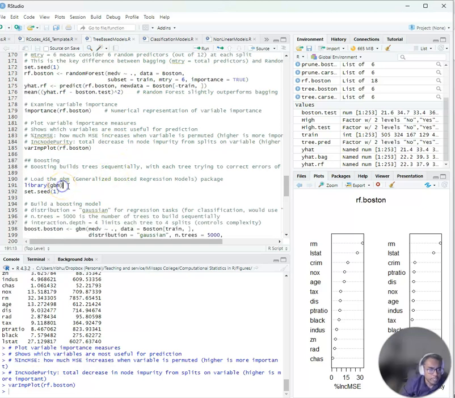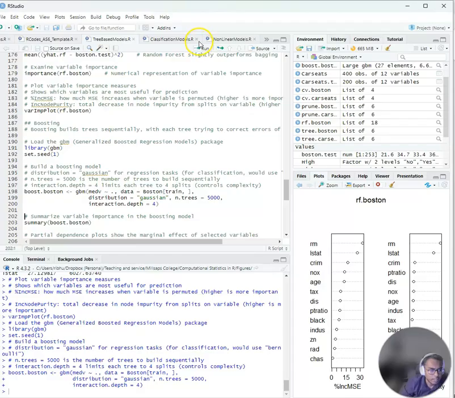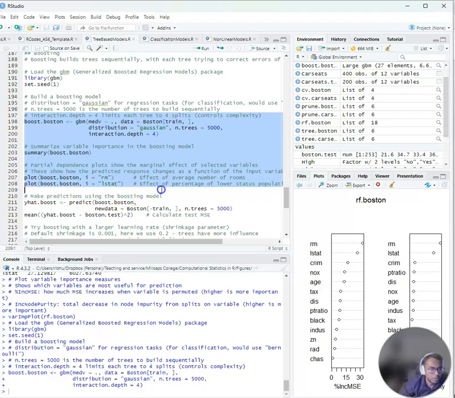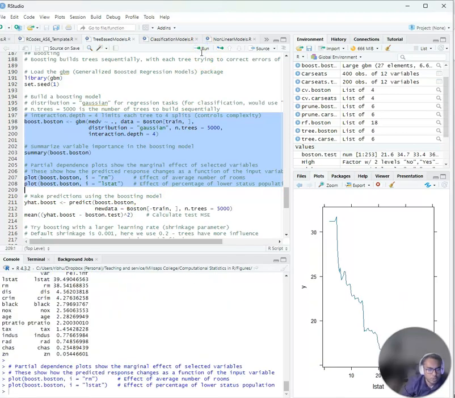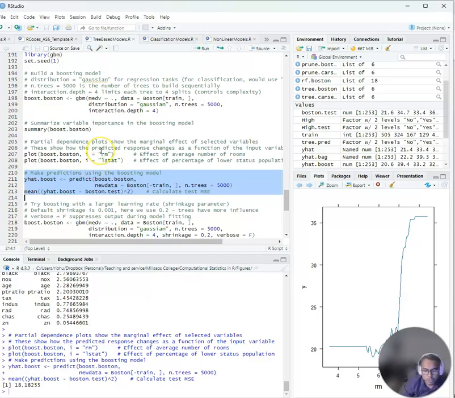For boosting, we need the GBM library. And once we run the codes, this shows how the predicted response changes as a function of the input variable, which in this case is LSTAT. We also have a similar plot for RM. And again, we can make predictions and calculate the mean square error. It is 18.18, so slightly lower than bagging or random forest.